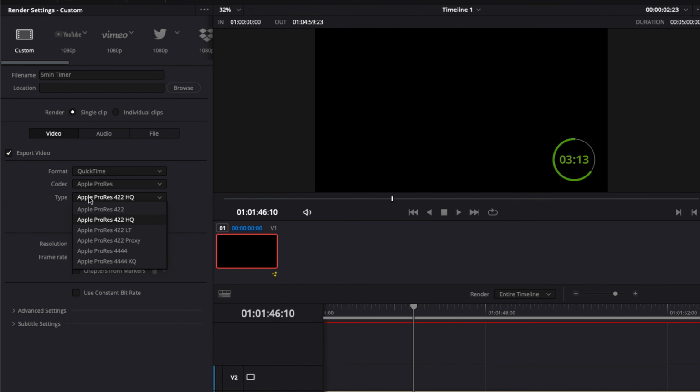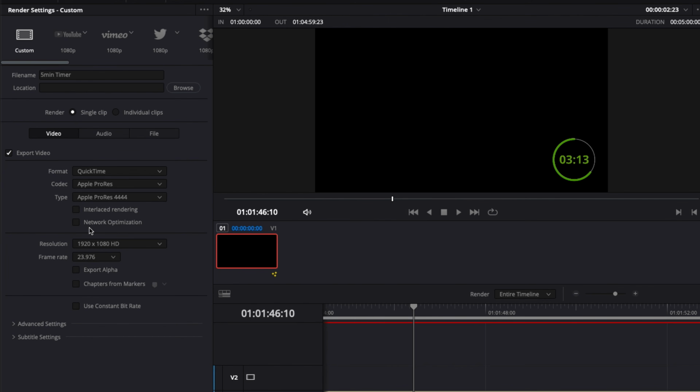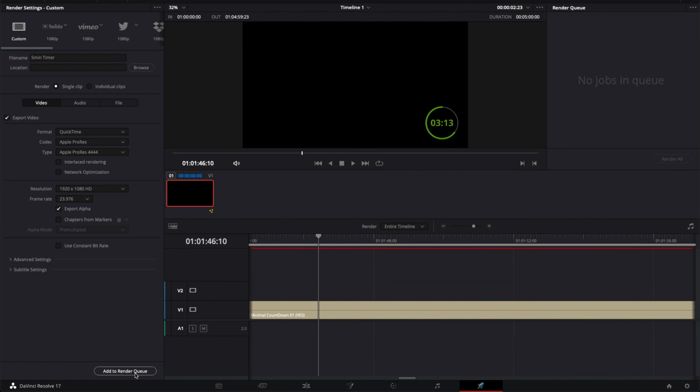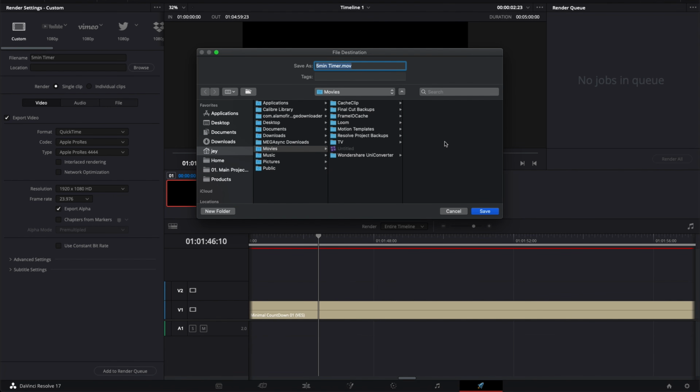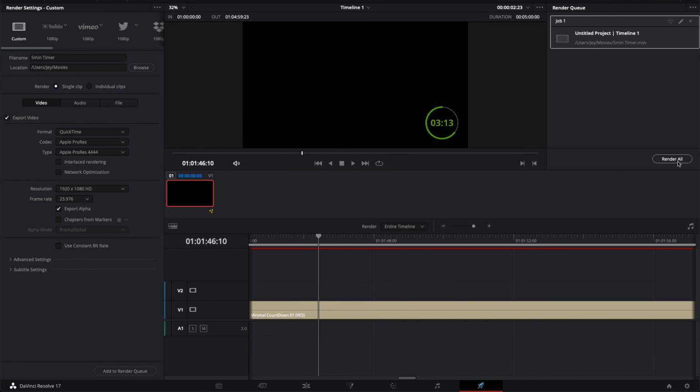So here, that's where the magic happens with type. Basically, you want to select Apple ProRes 4444, and it will give you one checkbox right here, export alpha. It basically exports the alpha channel and gives you the transparency that we want. So you just select that, and then you can just add to render queue. It will ask you where you want to export. Hit save, and then you can just render your clip, and you will have your final video with the transparency.